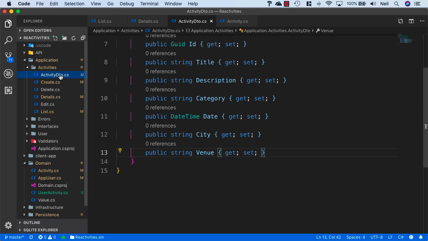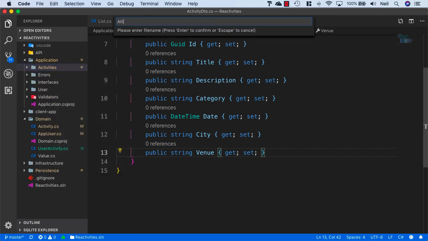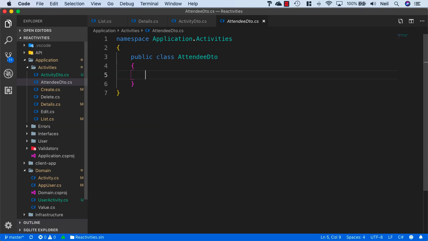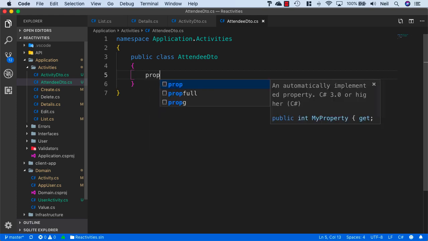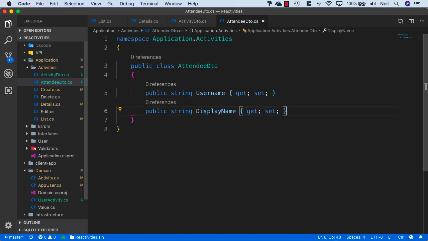So let's go ahead and create another DTO, another C# class, and this one I'm just going to call Attendee DTO. And inside this one, we'll just add the properties that we want to return for the user object that we get as part of our related data. So this one's going to be a prop string and Username. For the first property, we'll also return the display name. So I'll say prop string and DisplayName.